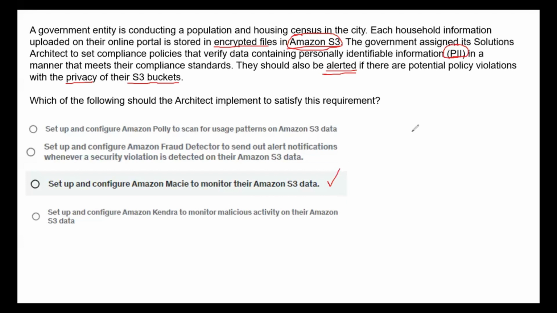This is the right answer. Set up and configure Macie to monitor the Amazon S3 data. Okay, so definitely you can expect one question on Macie in the certification exam. I'm talking about the AWS Architect certification exam.